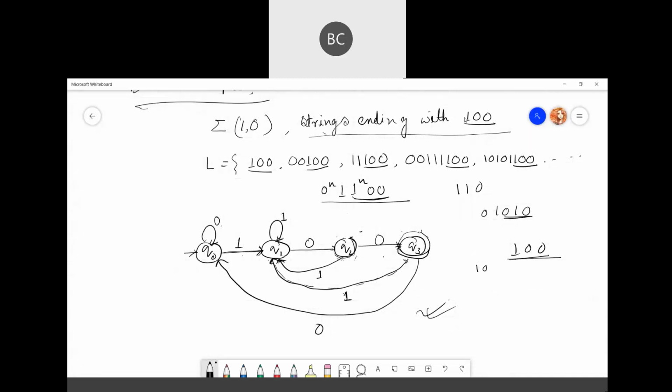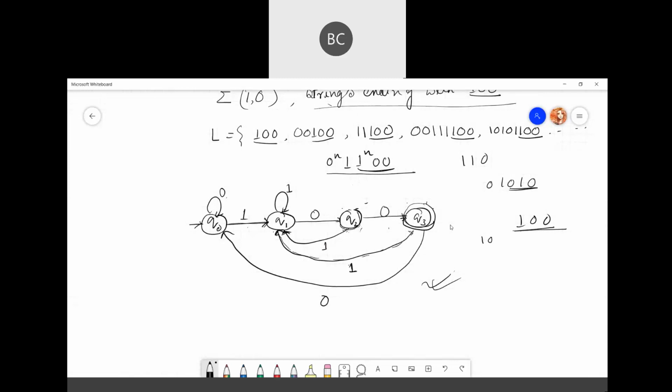So what we did here: strings ending with 1, 0, 0. That means the minimum string 1, 0, 0 is accepted, right? And there can be any combinations of 0, any combinations of 1, any number of zeros, any number of ones. Just that the ending should be 1, 0, 0. So if I keep several 0s here, it doesn't matter. It will always end with 1, 0, 0. From this step, I put a self loop here. So again, it doesn't matter what the front part is, the end will always be 1, 0, 0.